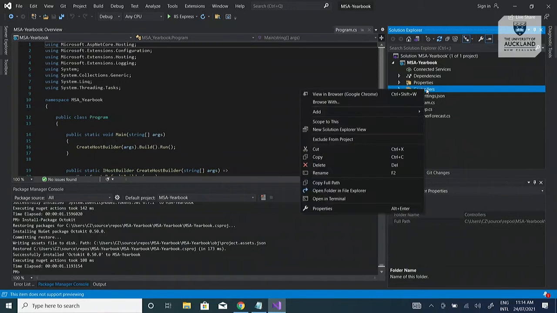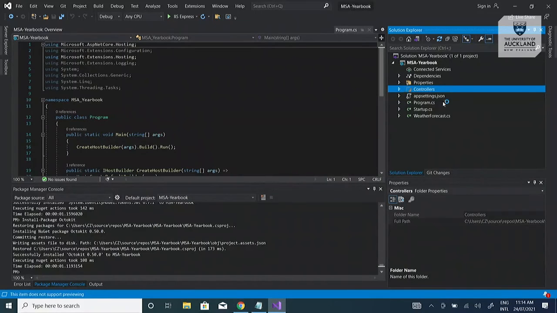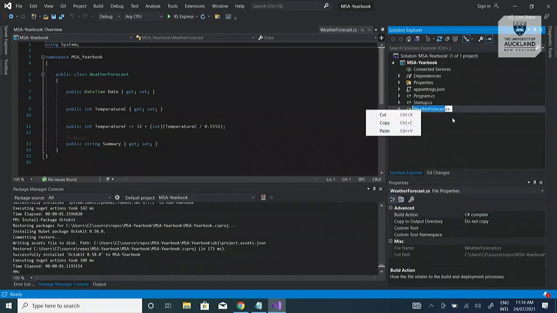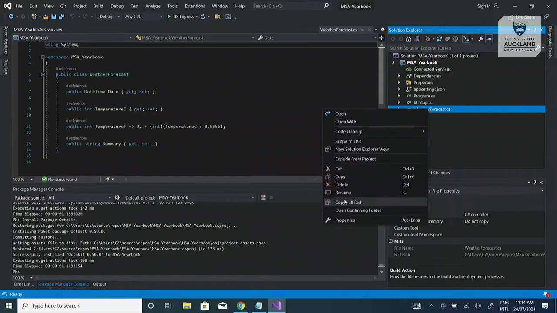First thing, we're going to just delete controllers because we'll never use it. It's GraphQL. Controllers exist in REST. We don't use REST. Delete. And weather forecast, we also don't need that. That's like a random object that is in the template.